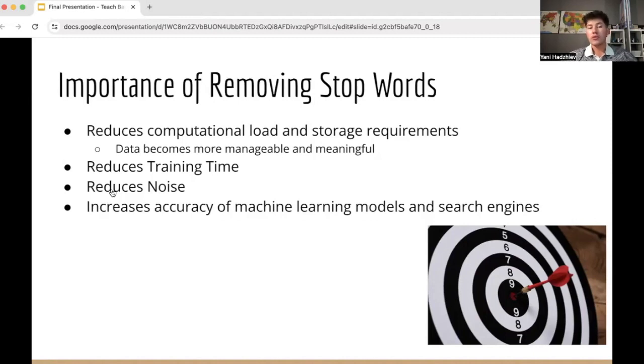Also, who doesn't want to work with a dataset that is cleaner, easier to work with, and easier to interpret? Also, the training time whenever you deal with machine learning will also decrease. The training process becomes more efficient, allowing for quicker iterations and experimentation with different models and parameters.